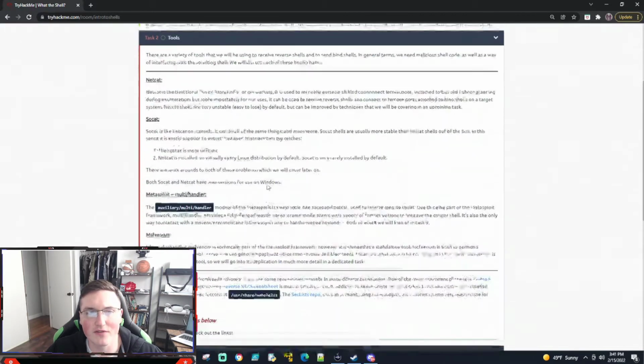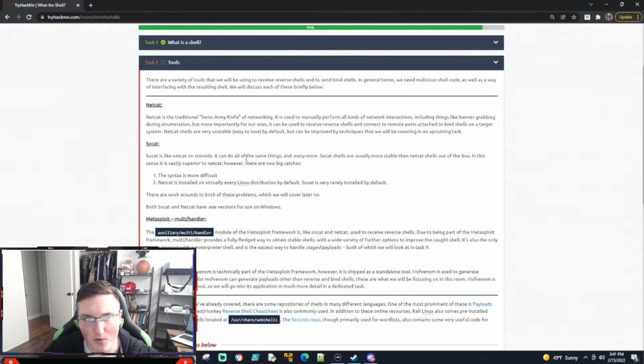All right, so first off, the tools. This is super important. We've done most of these tools already in this pen testing path, but it's important that you guys understand them. So obviously Netcat, we've used it before. Socat, we haven't used on this path before, but we're going to use it. Metasploit multi-handler, we've used it. We literally used it last box, I believe.